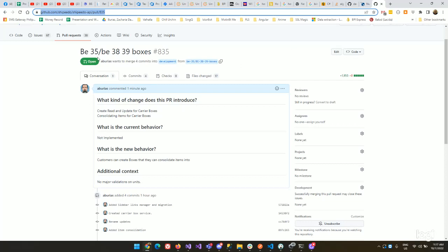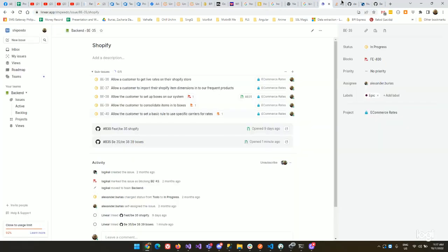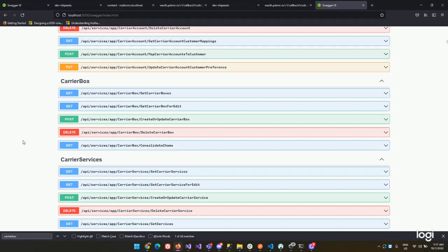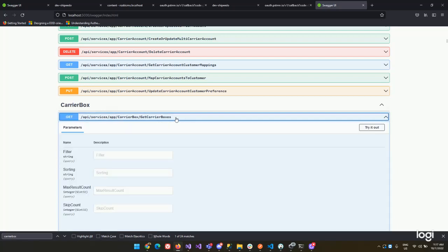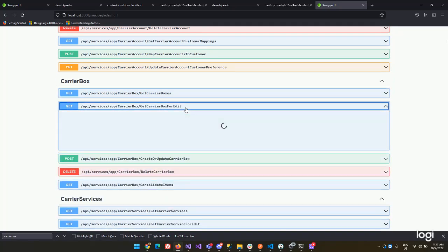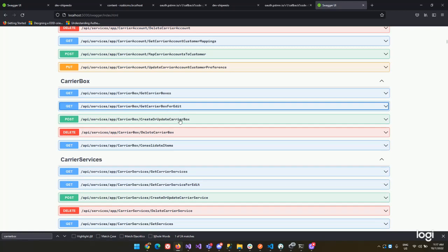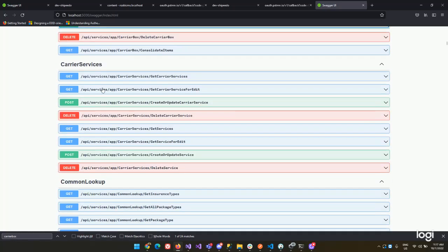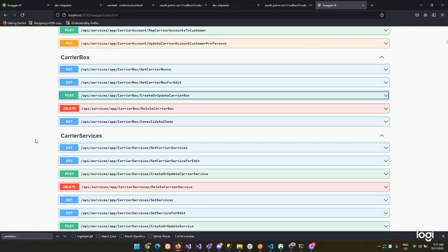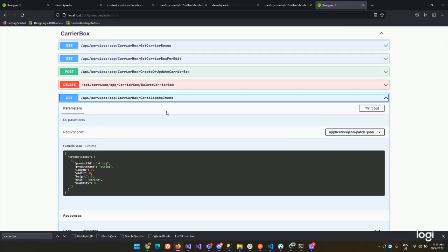So this is a demo for the boxes, basically BE 38 and 39. This allows customers to set up boxes as well as consolidate items in the boxes. I created a carrier box service, so it gets all the carriers, gets a single carrier, has a carrier create, update carrier box, and delete as well, just standard stuff. And then I also have consolidate items.